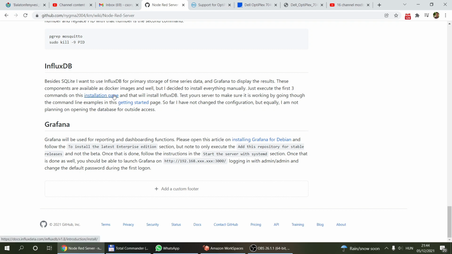The InfluxDB setup was just a very straight setup. I just followed the installation page and it is working. I was able to create my first database and put some data in it using the command line interface. And Grafana is also up and running.